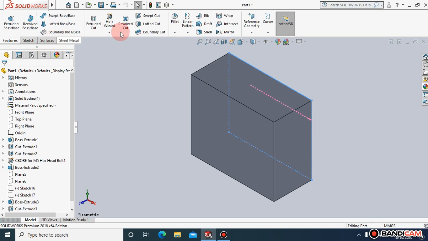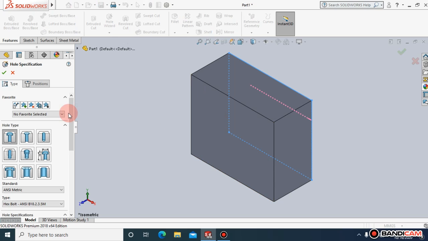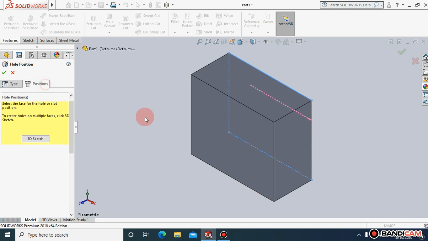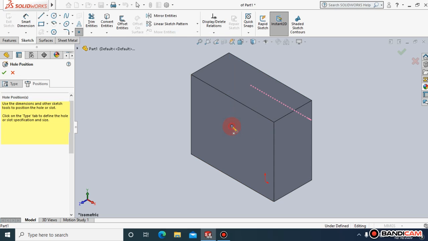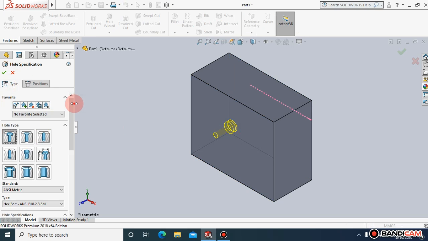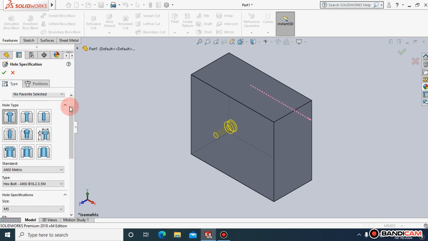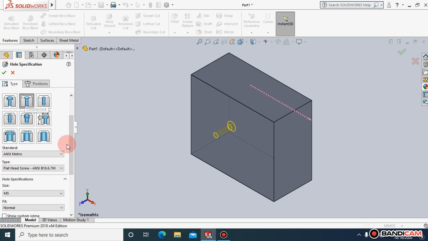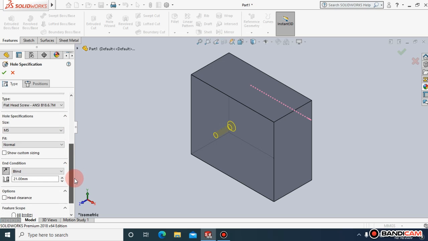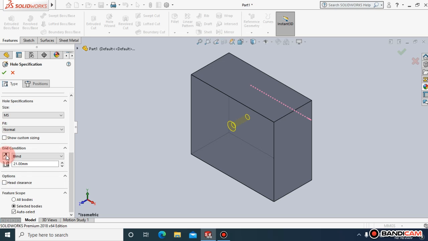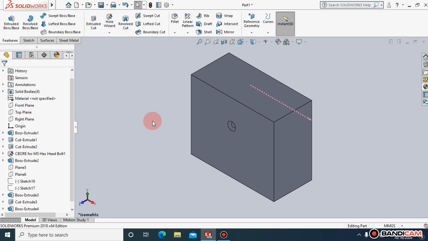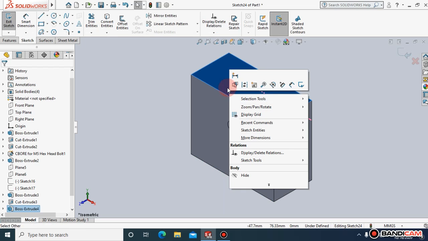Now in features I want to use advanced hole, and I want to insert a hole. So here you can assign the position and type. Just flip the direction. Okay, so right now I have made a hole inside, so this is how you can make a hole.